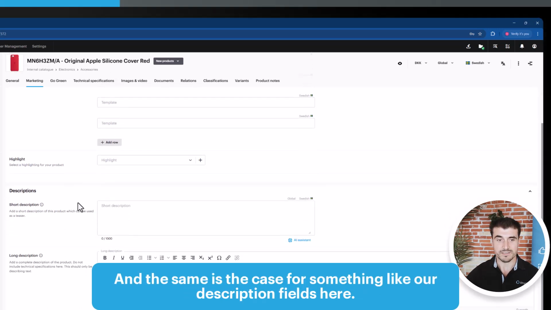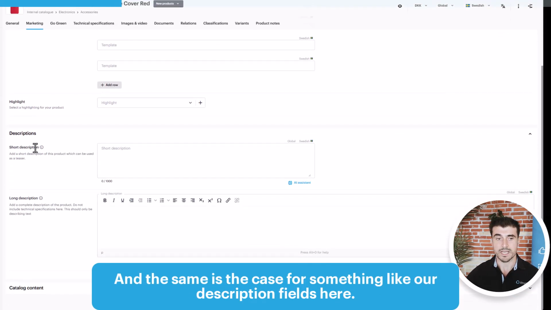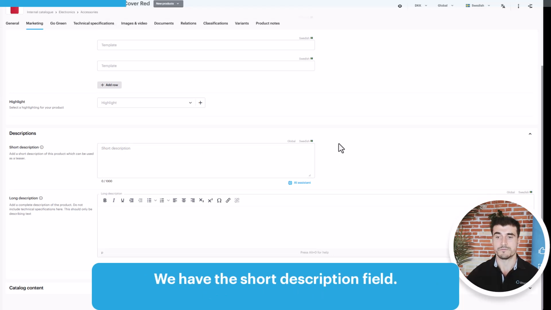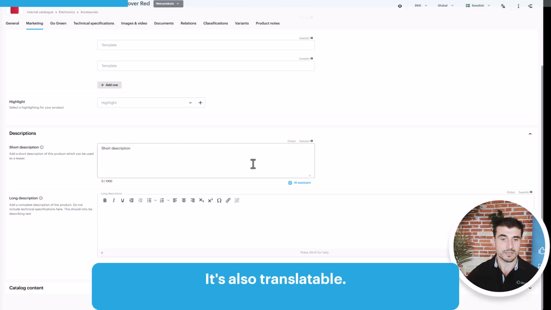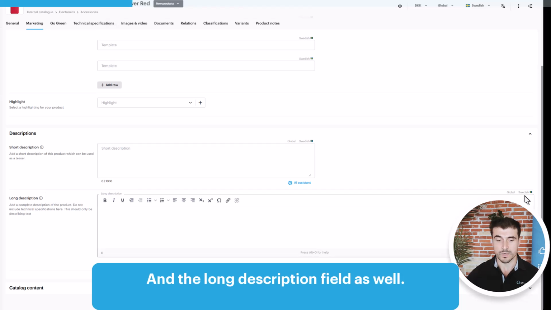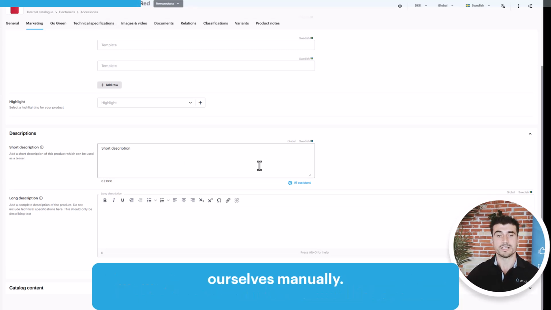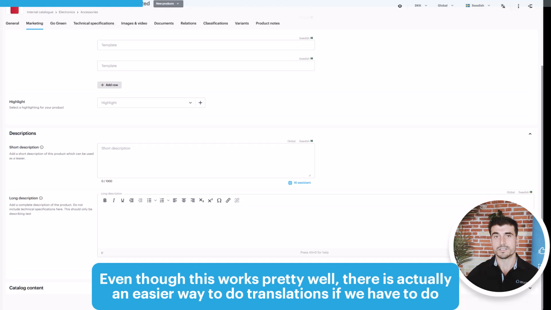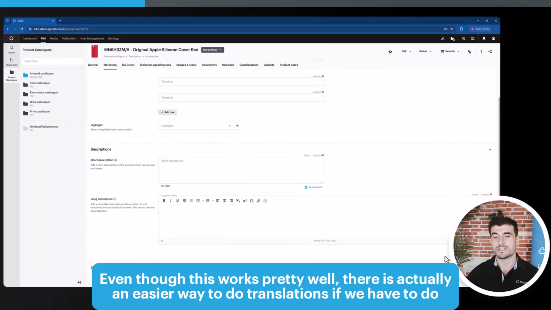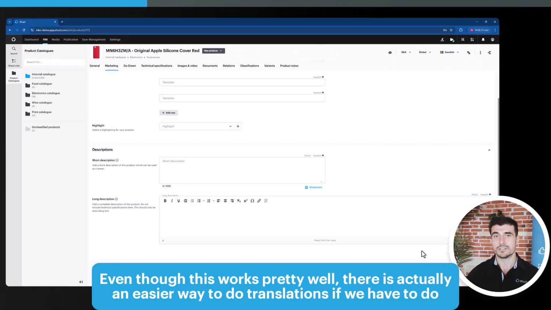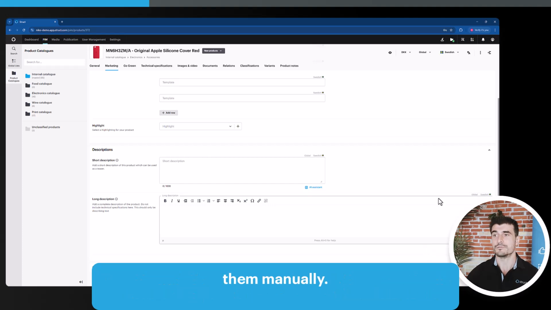And the same is the case for something like our description fields here. We have the short description field. It's also translatable, and the long description field as well. So if we want now, we can actually just go ahead and fill out the content in the specific language here ourselves manually. And even though this works pretty well, there is actually an easier way to do translations if we have to do them manually.